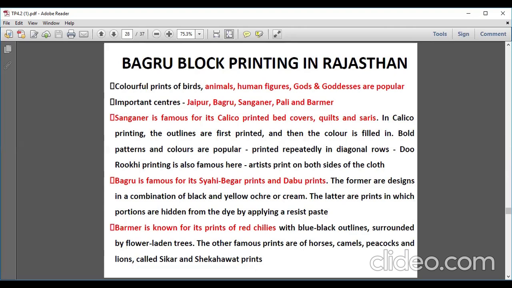Bold patterns and colors are popular, printed repeatedly in diagonal rows. Duroki printing is also famous here. Artists print on both sides of the cloth. Bahru is famous for its Shahi Beghat prints and the Abu prints. The former are designed in a combination of black and yellow ochre or cream. The latter are prints in which portions are hidden from the dye by applying resist paste.